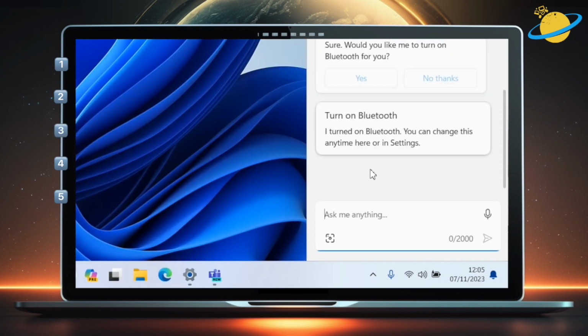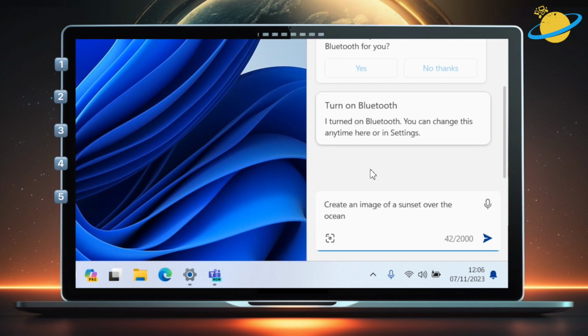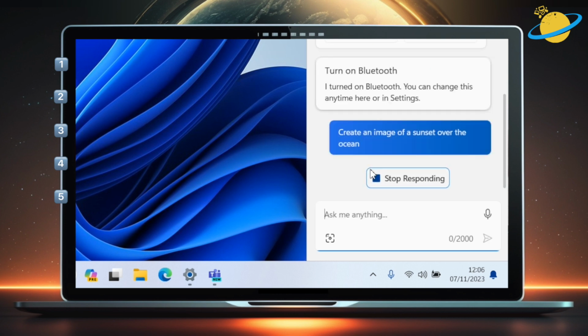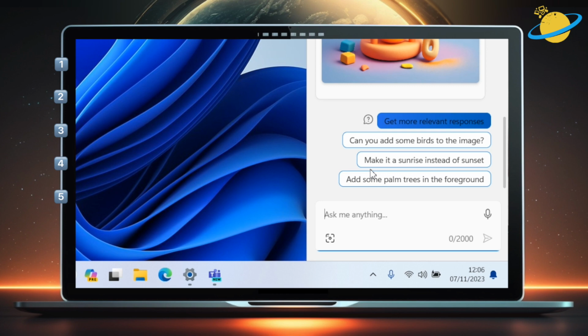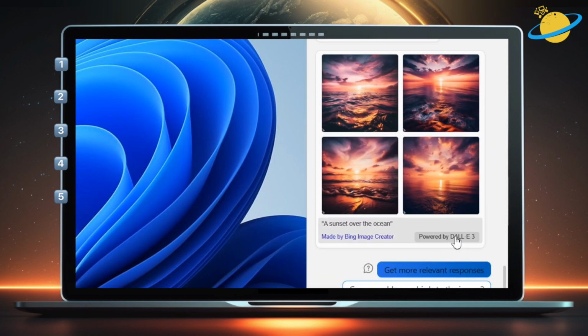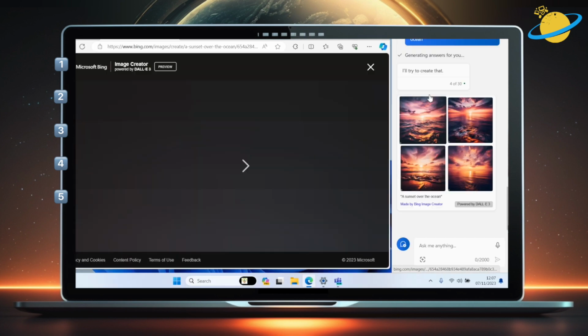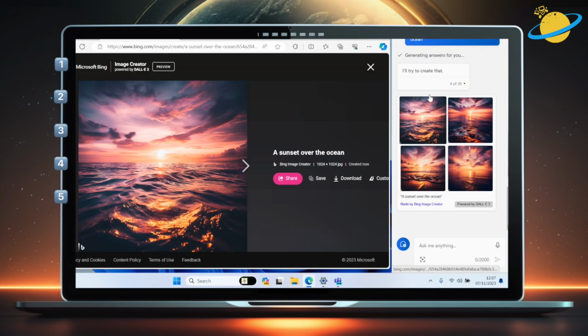You can also create images from text prompts using OpenAI's DALL-E image generator. Simply type in the description of whatever image you want Copilot to make, and hit enter. After a few moments, you'll be given four variations of the image you asked Copilot to make. Simply click any of the images to share or download. You could also add an image from the web or your device, and then ask Copilot to create an image based on the picture you uploaded.